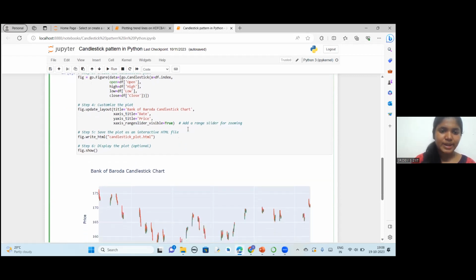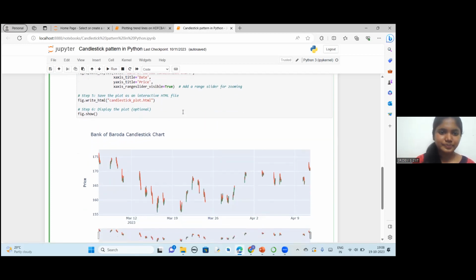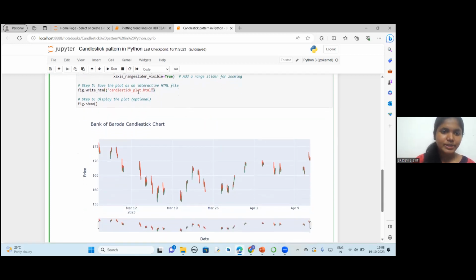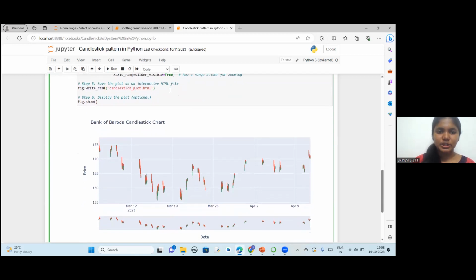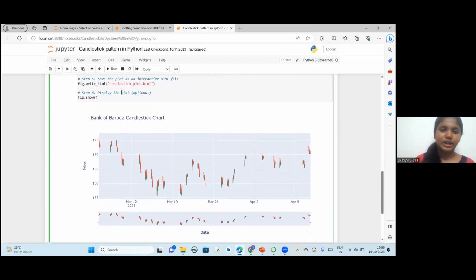After that, we are customizing the plot. That is, we can add labels for the x-axis and the y-axis, and a title for the graph. This is what we have done here. I've set the title to Bank of Baroda Candlestick chart, the x-axis to be date, and the y-axis to be price. The last step is to save this plot as a file. I've saved this as an HTML file so that we can embed it in our reports, and it'll be easier if we embed it as an HTML file. At last we are displaying the plot.